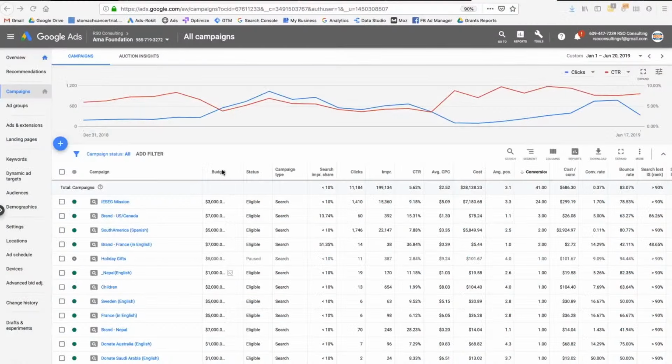So let's jump right into Google Ads and look at some tools available to us from the search side of the house. If we're running search campaigns right in Google Ads, we could see campaign data, we could see keyword data, we could see ad data.